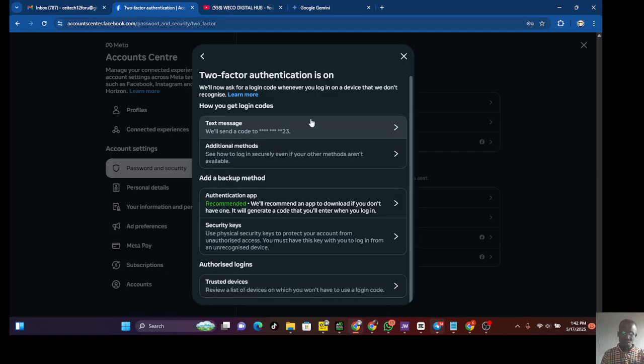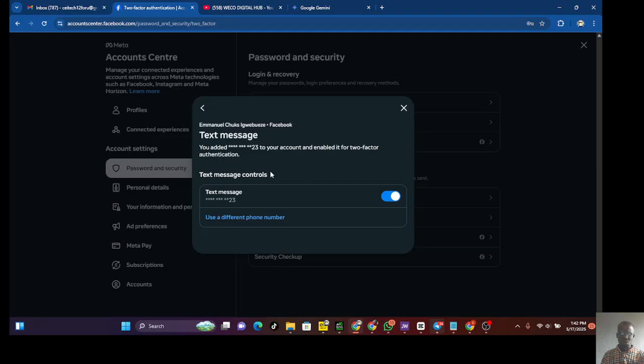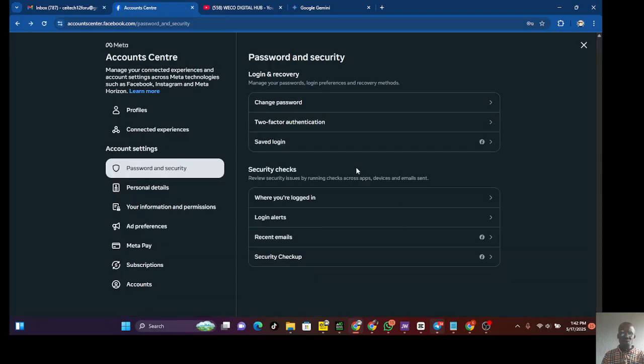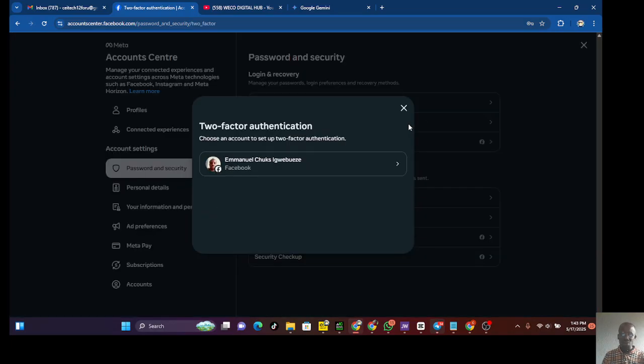Okay, so you click on the first one, which is to use your text message, and make sure that it is on. If you also want to use another phone number, you click use a different phone number, and it also asks for your password again to make sure that it is you doing all this. Once you're through with that, you go to the next one. All these other things are just peripheral. You don't need them. Here is what matters. Once you're through with all the factors that Facebook has given you, you click save, and this is how you can secure your Facebook account from being hacked.